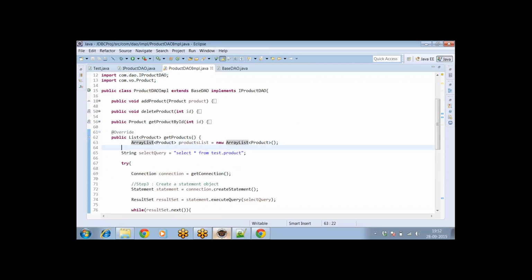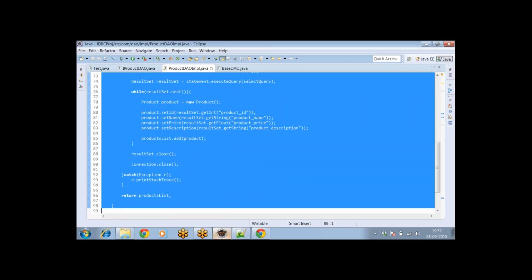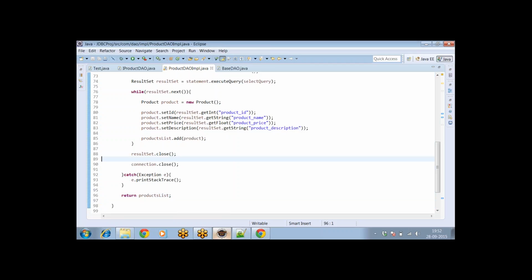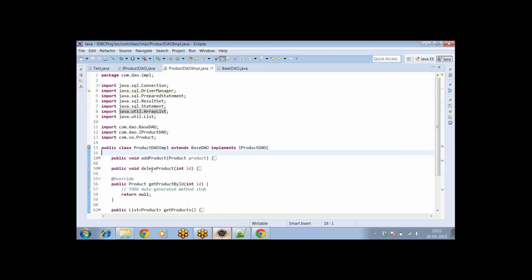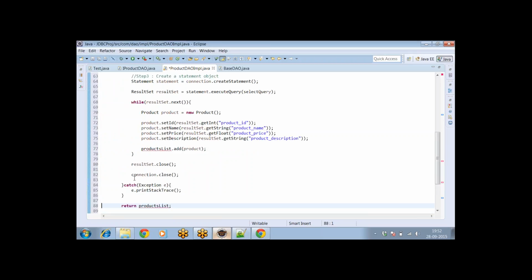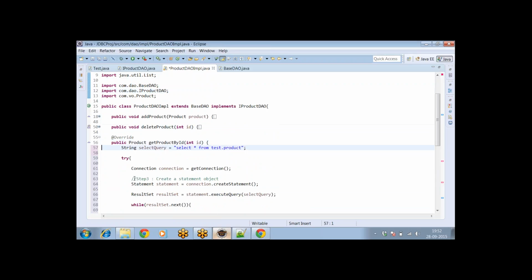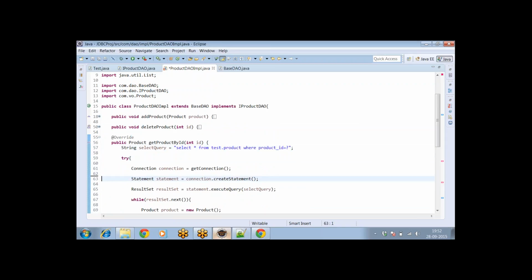And similarly, we can also implement that get product by ID method. Let me just do that quickly. So this get product method, what it does, it will only fetch a single record from the database server. Select star from test.product where product underscore ID equal to question mark. Now here we have to use prepared statement object instead of statement object because we got a bind parameter in the query.